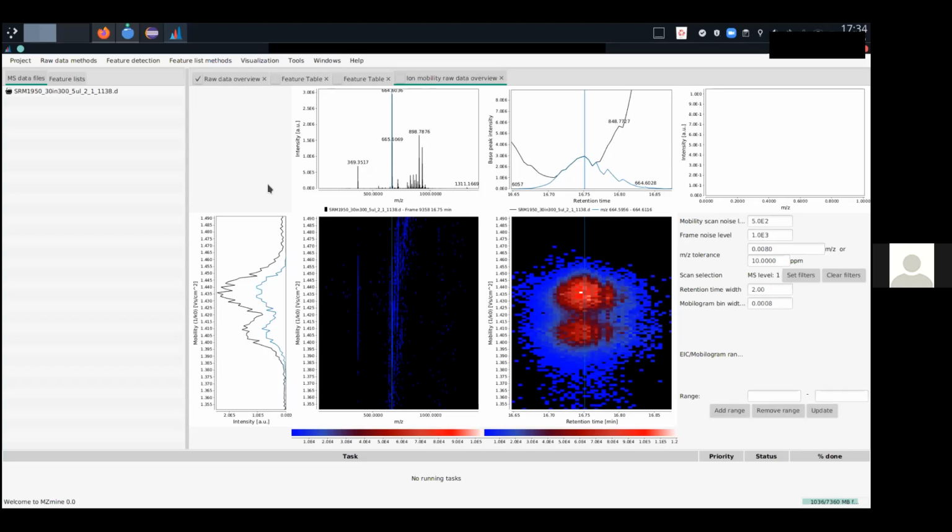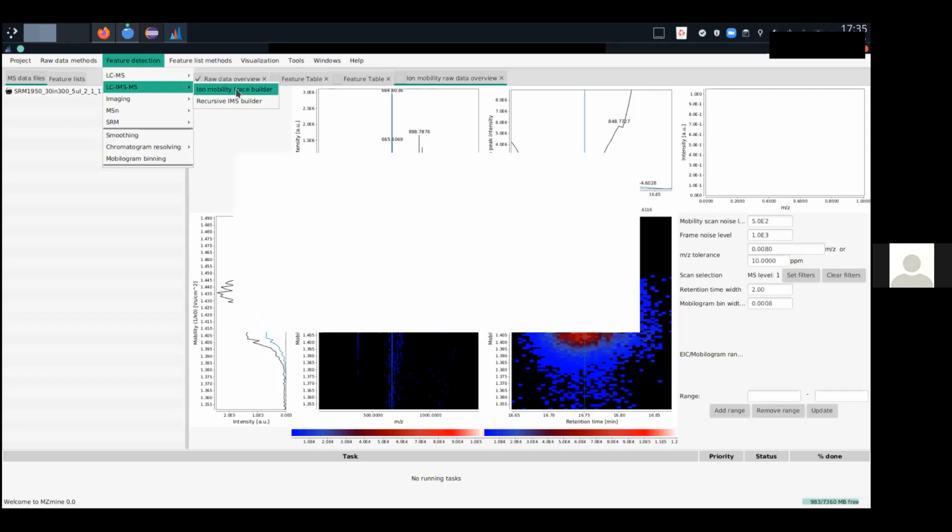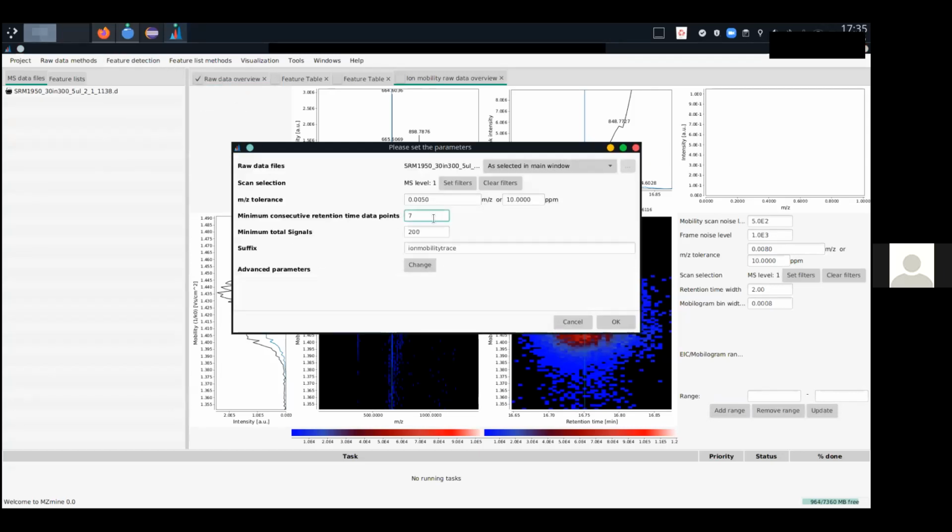So looking at the raw data is fine, but now I'd like to show you how to process that as well in MZmine. Basically, the steps are quite similar to the LC-MS workflow. We do the mass detection, which I will not show again. You then simply select the LC-IMS-MS feature detection menu. Here we have two algorithms already, and if you check the ion mobility trace builder, you don't need a lot of parameters.